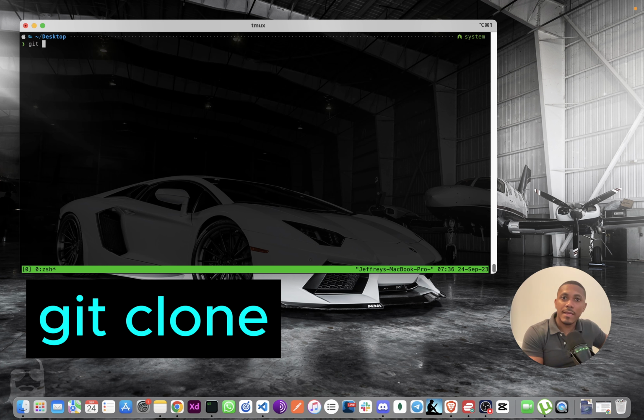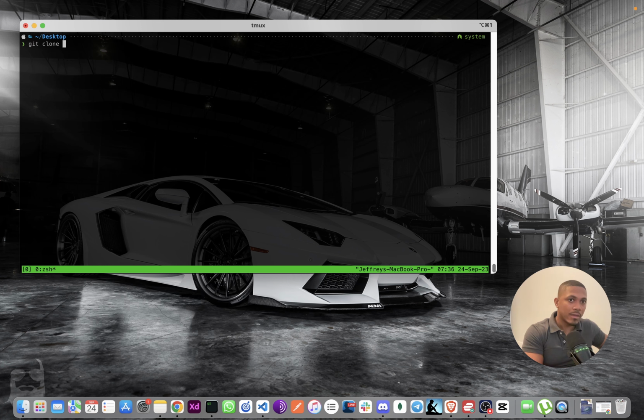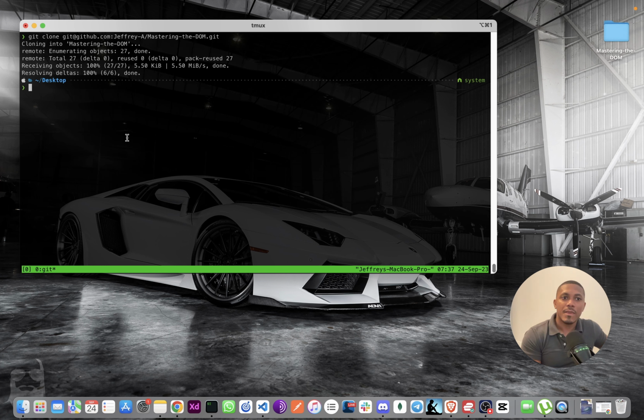And the first command is git clone, and paste the URL that you just copied. And as you can see, git clone basically cloned the remote repo locally for me. So let me go inside, so cd master.